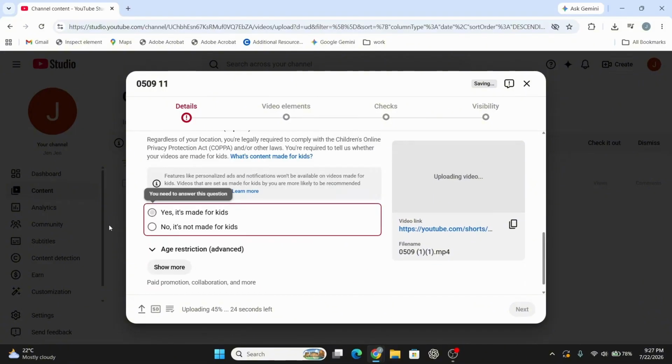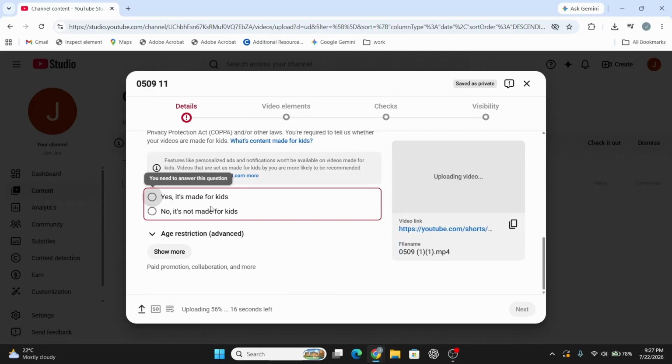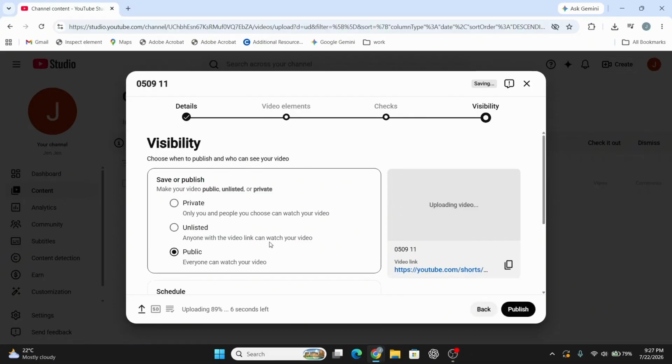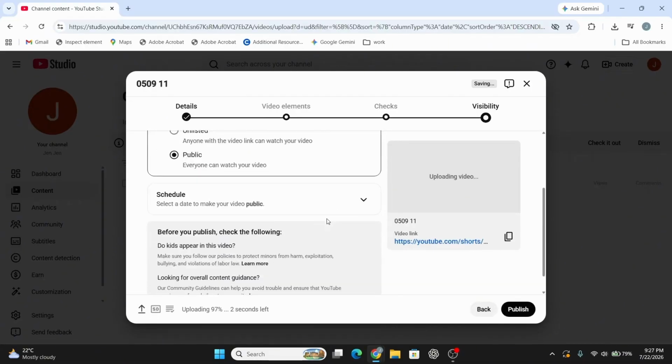From here, click Next through the video elements and visibility steps. At this stage, choose whether to make it public, unlisted, or private, then set a schedule if needed.